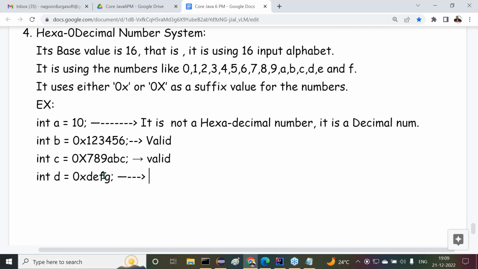The G symbol we have used here, but that's not allowed inside the hexadecimal number system. Now this is an invalid case. Understand my point clearly, right, sir? These are the concepts I've given. Here also there are no version changes. It's available right from the first version of Java.